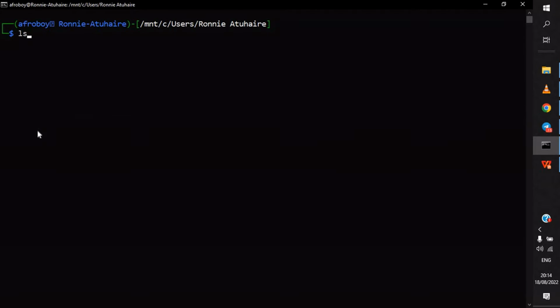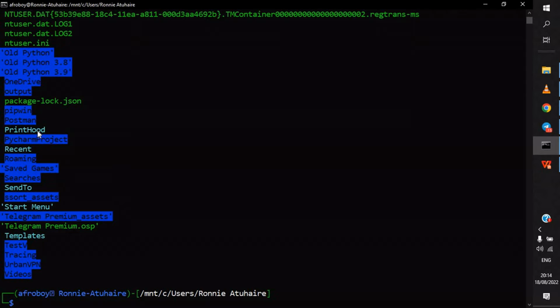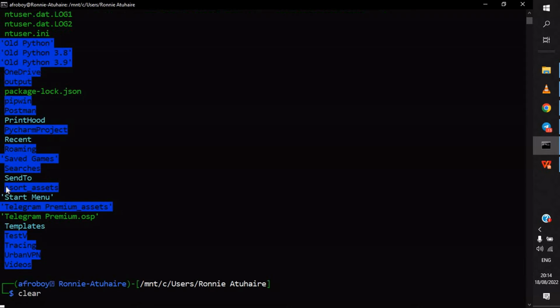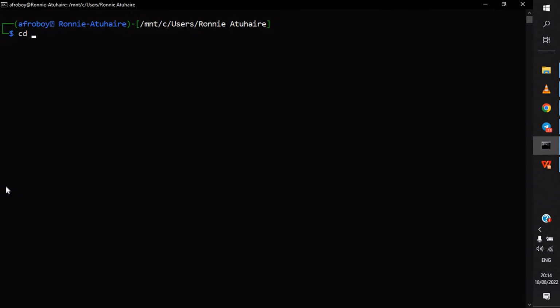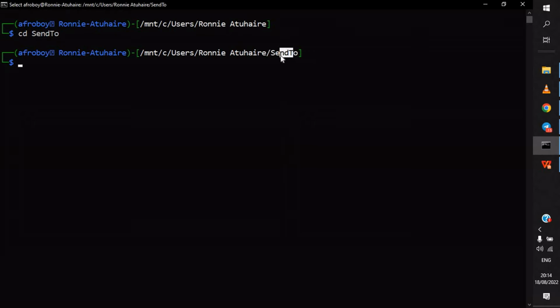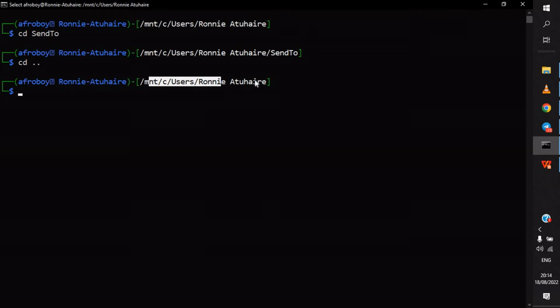For example, if you already listed some of these files here, if for example I want to cd into send to, let me first clear, you just say cd into send to. This automatically moves into send to. If you want to go back to that level, just say cd .. and it takes you back to where we were. And you realize I'm running this in my Windows, and that's why it's able to actually list all these folders.